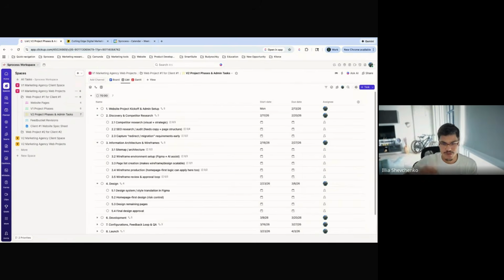Like, I've done this one. This took me 5 minutes. This took me 10 minutes. Yeah, exactly. So that's basically the idea on how we track the admin tasks here.